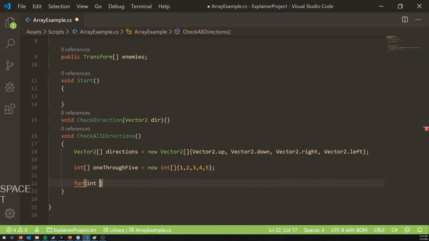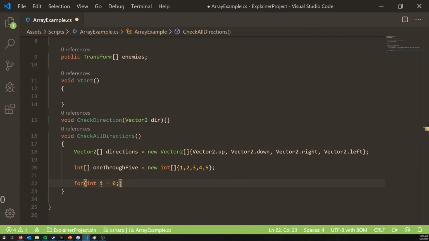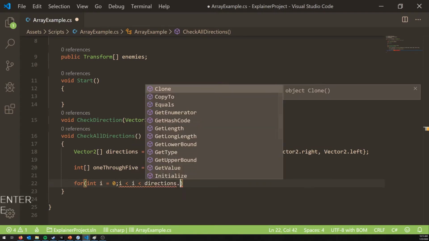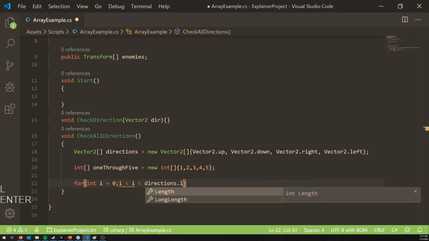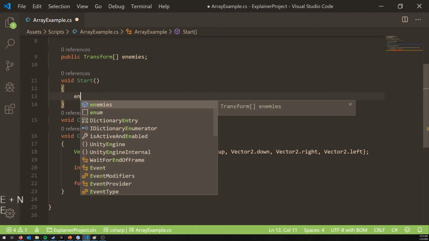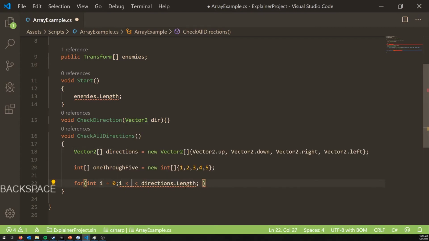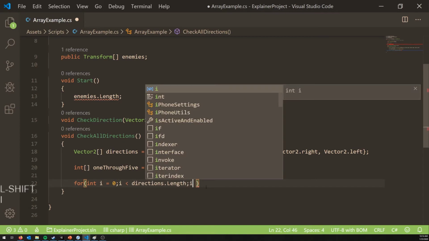So for integer i, and now we can think that i stands for index. Set it equal to 0. And then we will loop as long as the following statement is true, as long as i is less than directions.length. Every array has a .length value, and it's an integer that says how many elements there are. So in this case, it would be 4. So while i is less than 4, i plus plus.